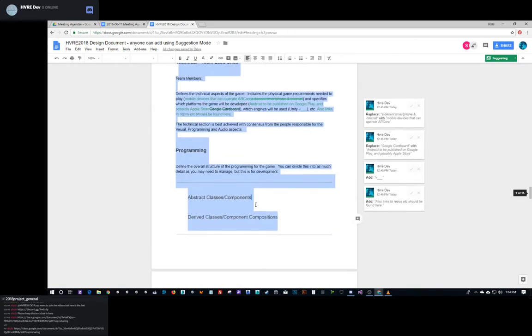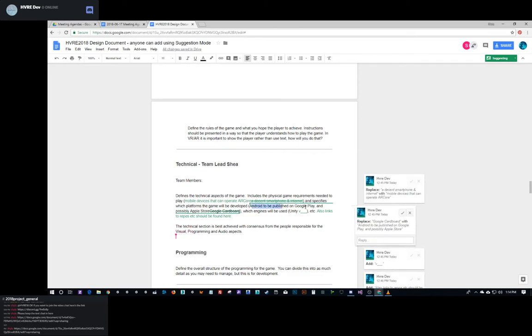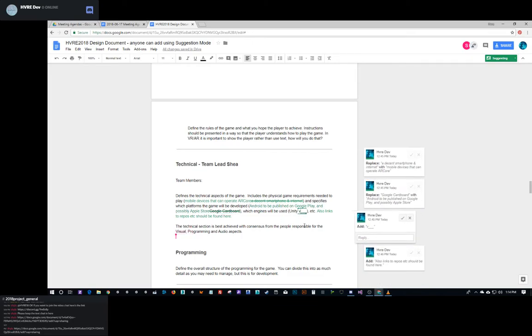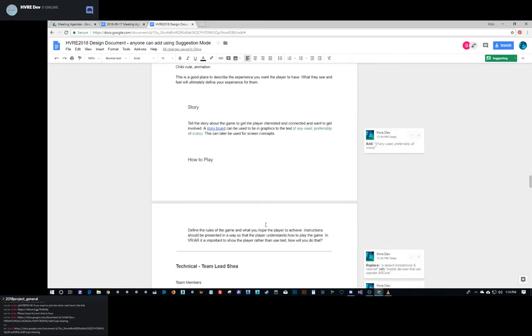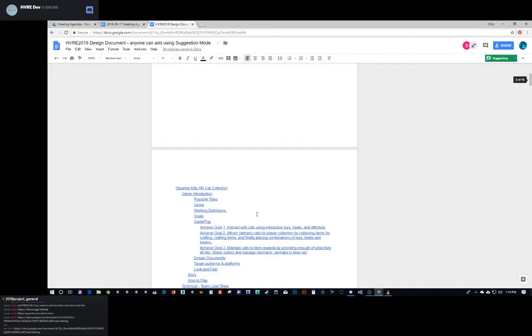I think some of the things that are important to know is, it's going to be on Android. It's going to be published on Google Play. What version of Unity are we using? Links to repos, etc. That's going to be helpful. So Shay, that's your area. Feel free to put stuff in it, and you and your team members can discuss how you want to use it for technical. Same thing's true for art.